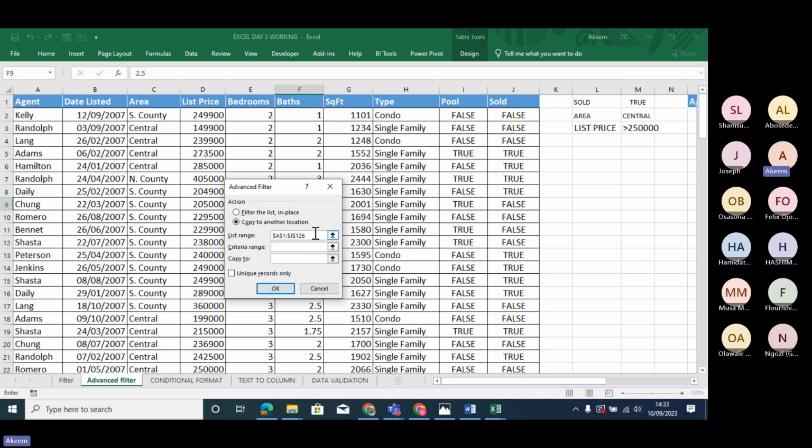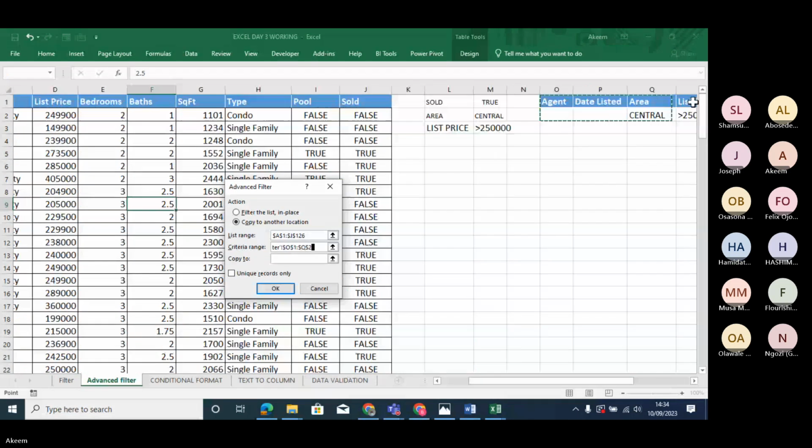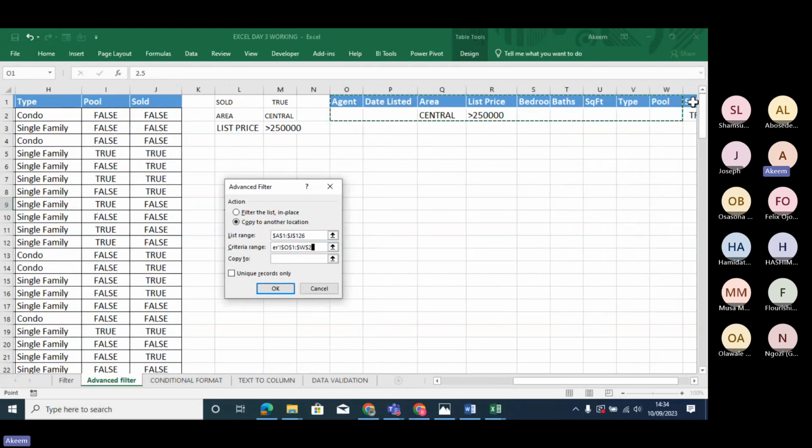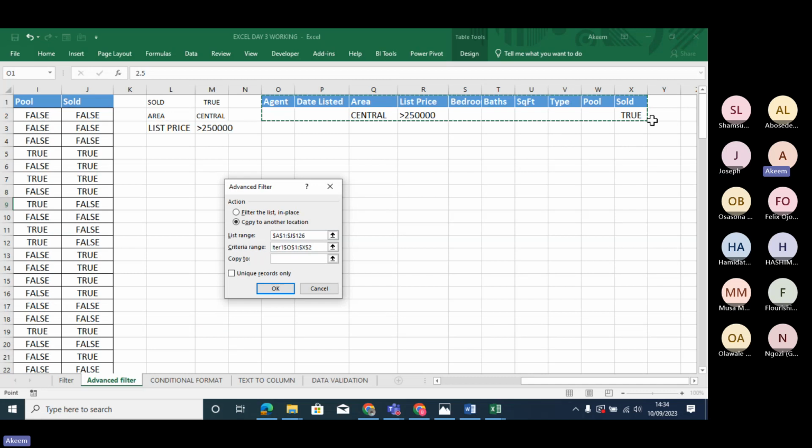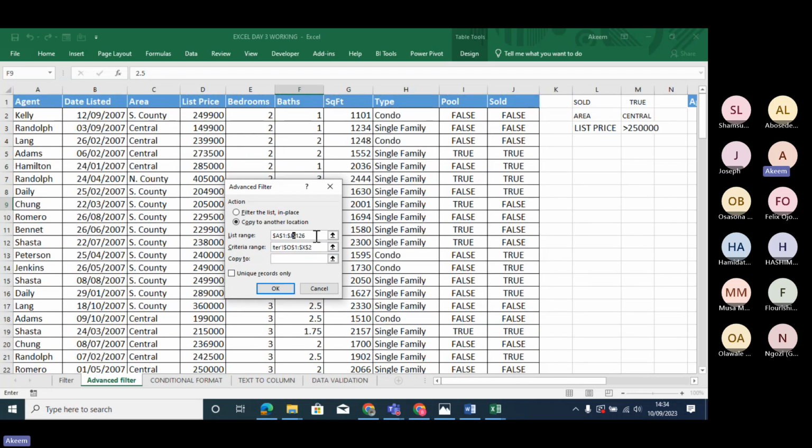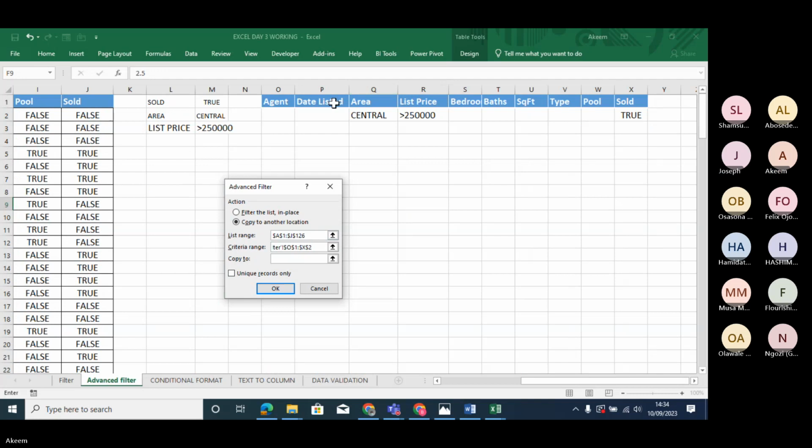Our data is here. It has selected the data here. This is the data we want to use, the list range. The second thing we need is the criteria range. That's the one we built here. These are the criteria range. The first one is our data range, the data itself from A1 to J126. The criteria range is the one we did here.